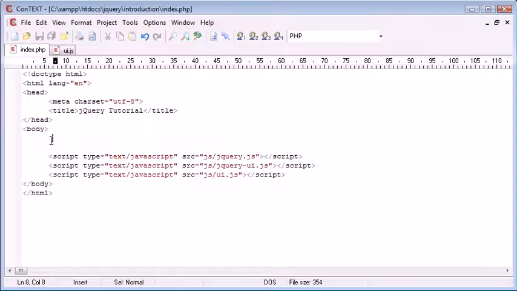Okay, so we're going to be dragging a particular element on a page. So we're going to go ahead and first of all create this element on our page. So I'm going to create this as a span. And inside of here, I'm just going to write drag me.